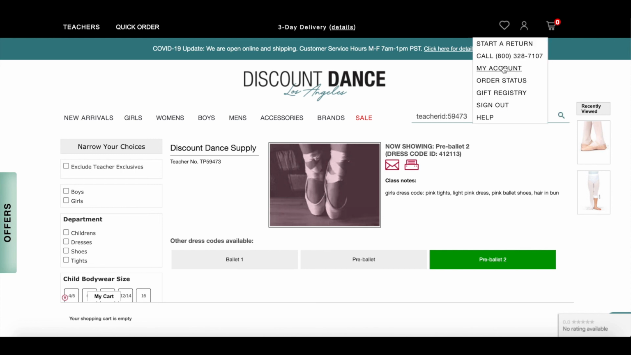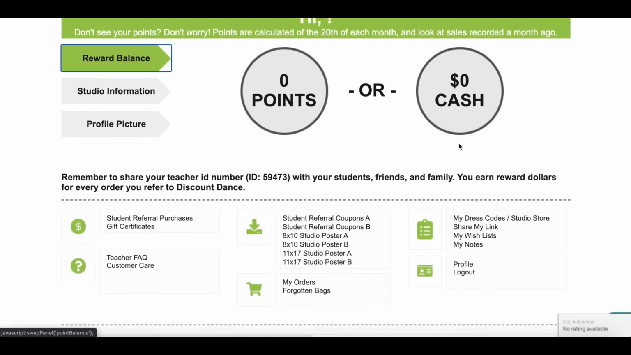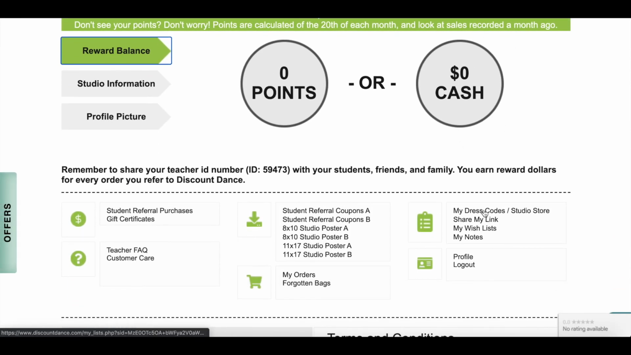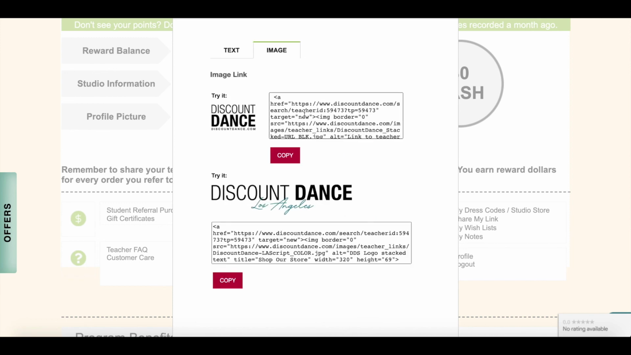So again, just to refresh, to get back to your dress code page and to share that link, go to my account, share my link, and this hyperlink right here should be exactly the same that pulls up on your studio store. If you do want to download an image just to make it a little more fun, you can directly copy these links and it will hyperlink for you.